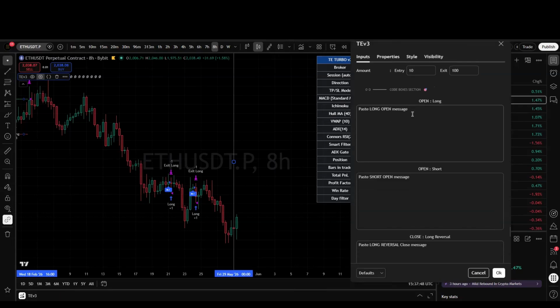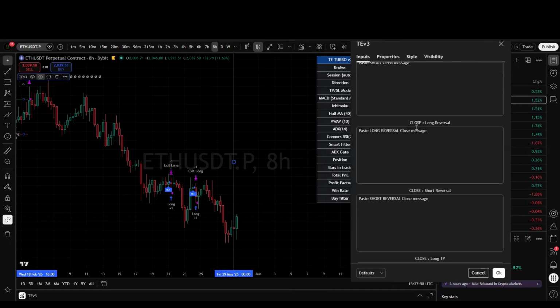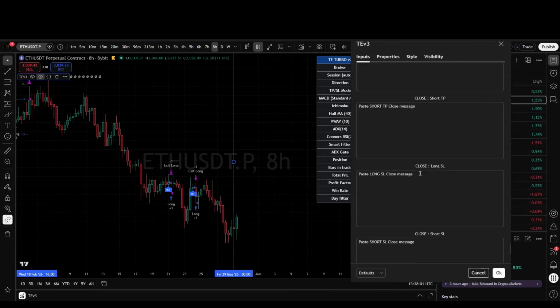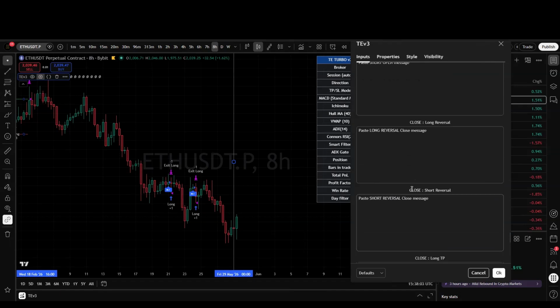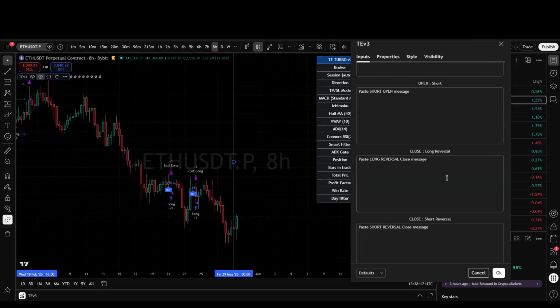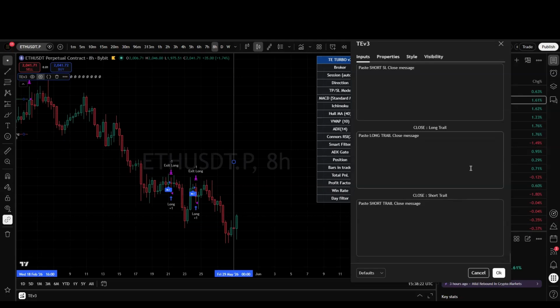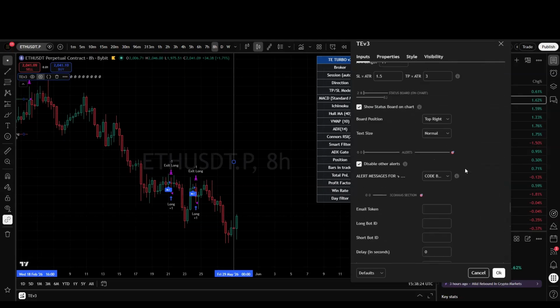Here you can paste the long open message. If you're only trading for long, then you should paste the trade open message here. Then you have a stop long message, which should be pasted here: long reversal, long take profit, and long stop loss. Of course, here when you actually place a take profit and stop loss, MetaTrader locks these values. But if you want your strategy to be really agile and connected to TradingView, you should paste the stop long message here: long reversal, long take profit and long stop loss, and vice versa for short trades. So that's the way to go with the strategy.